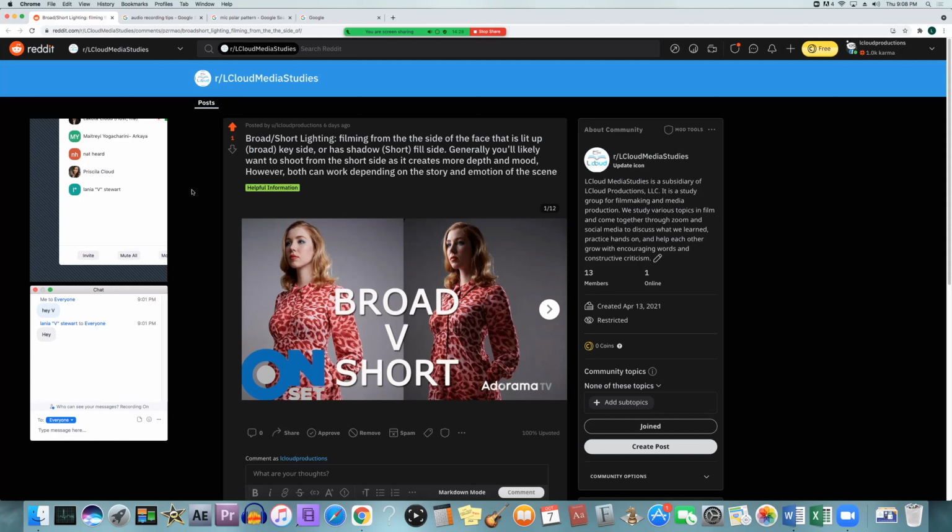They say that most of the time that's good, but if you have a really thin person or someone with a really narrow face, you might want to have broadside lighting to make them look bigger, because if you make them look even skinnier, they might start looking skeletal and it won't look as appealing.